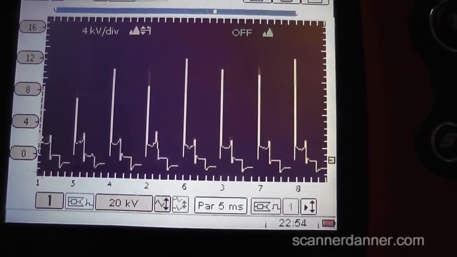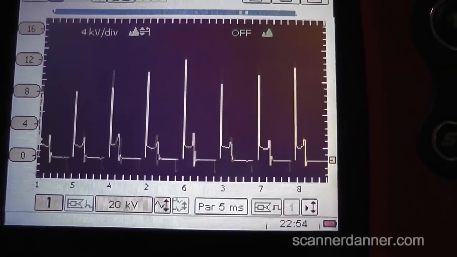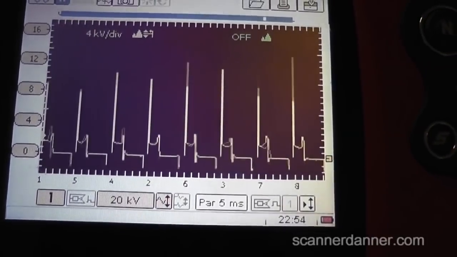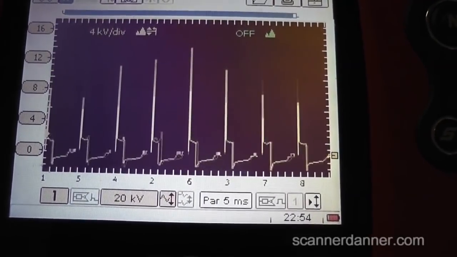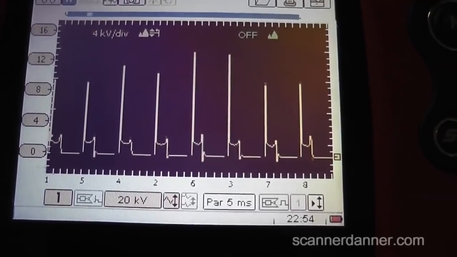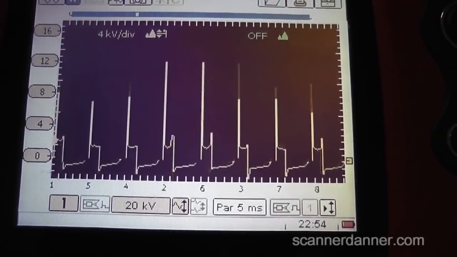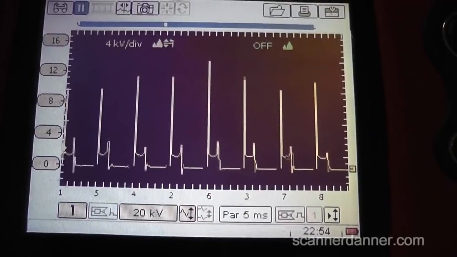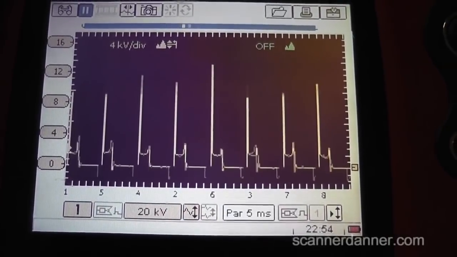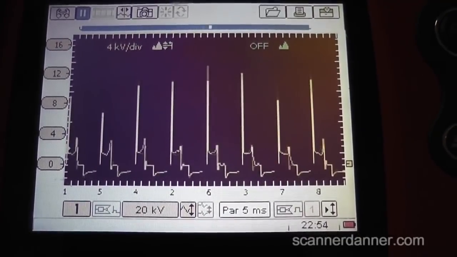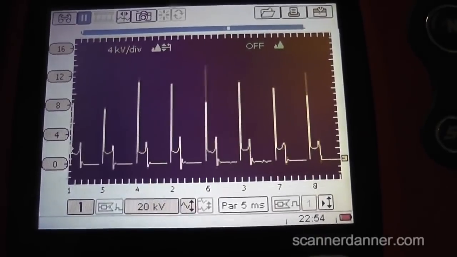Beautiful. Give me a quick snap. That sound. That's quicker than that. Raise it just a little bit. Alright, great. No misfire at all.